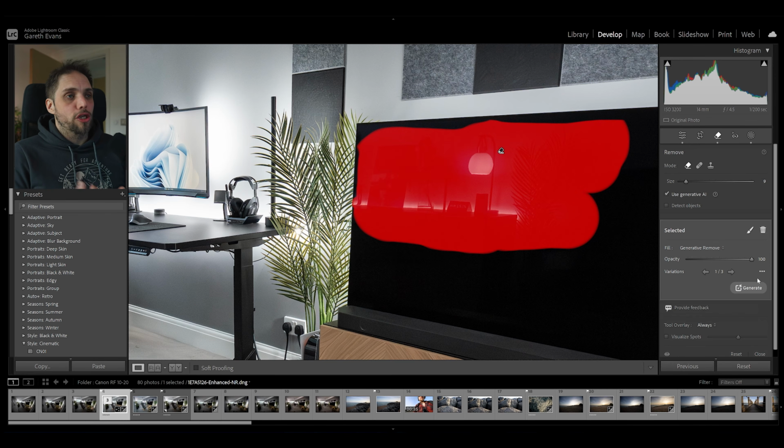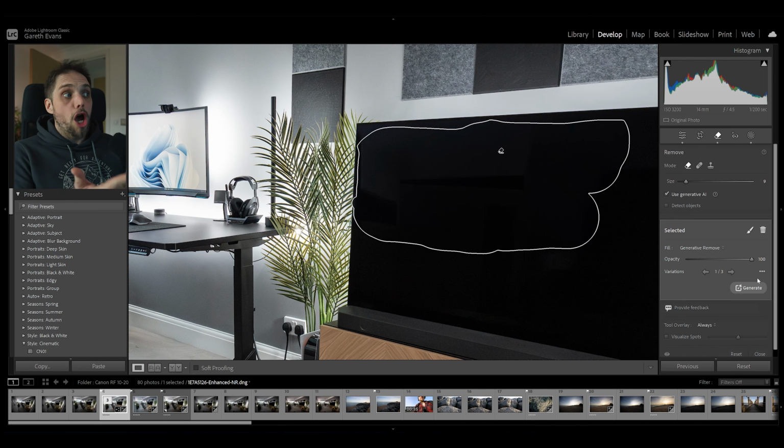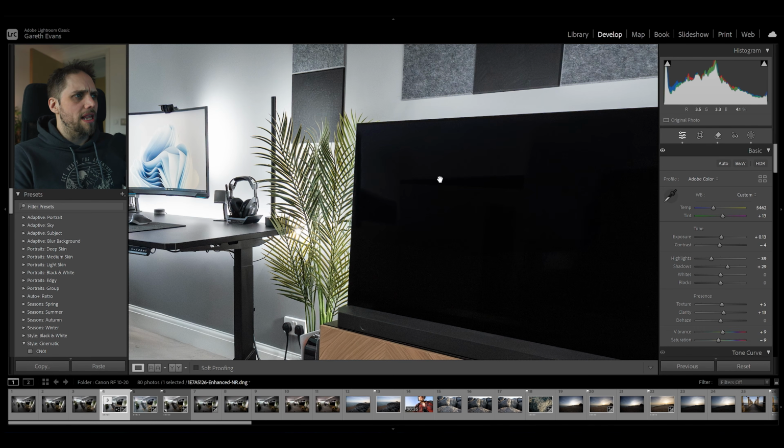Hopefully, we don't really have much control over it. Perfect. Hopefully it's going to do that. It's exactly what I was going to say. That is absolutely ideal. Let's just look at the variations. 3. So I think that looks pretty good. We've just got a very slight reflection. You know what? I think that looks pretty good.